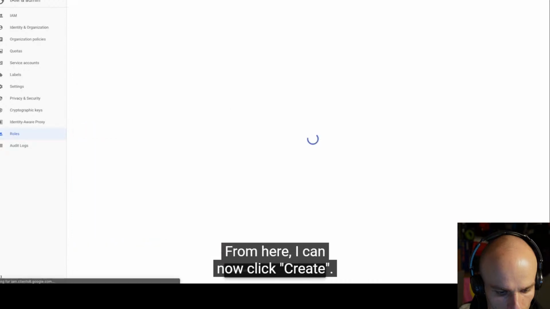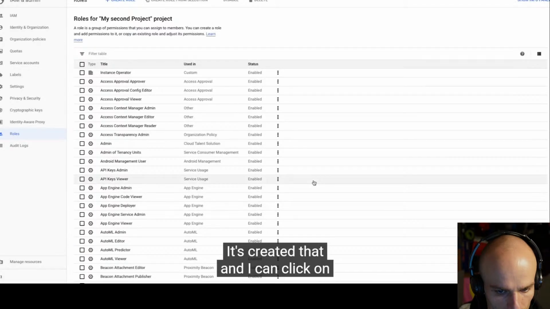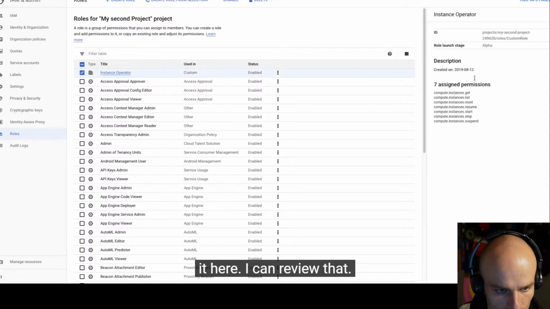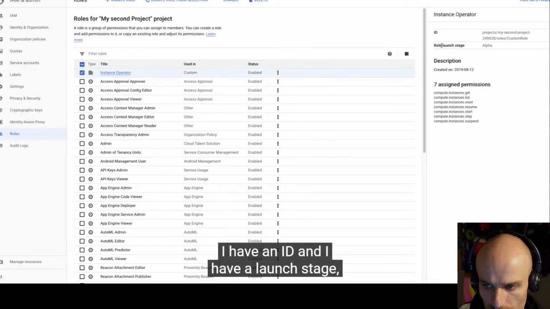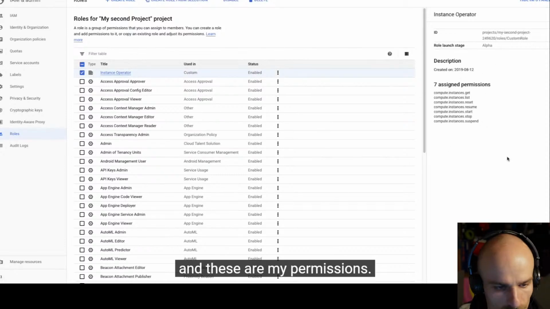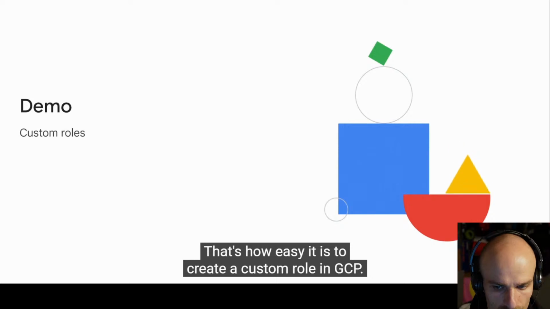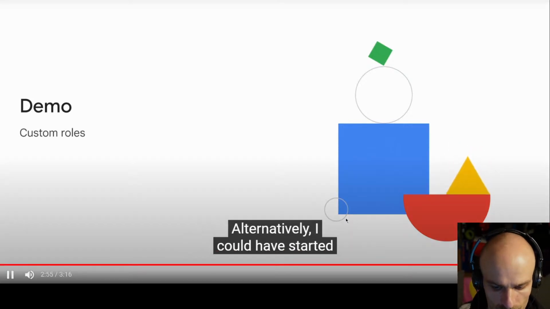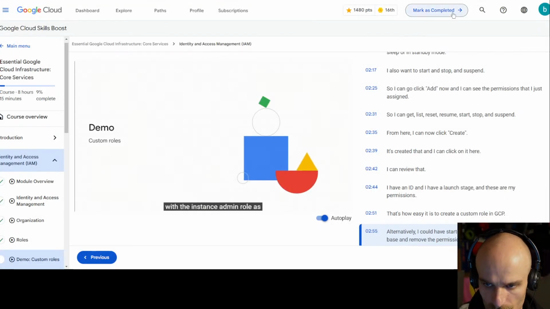And from here, I can now click Create. And it's created that, and I can click on it here, and I can review that. I have an ID, and I have a launch stage, and these are my permissions. That's how easy it is to create a custom role in GCP. Alternatively, I could have started with the instance admin role as a base and removed the permissions that I don't want the role to have.